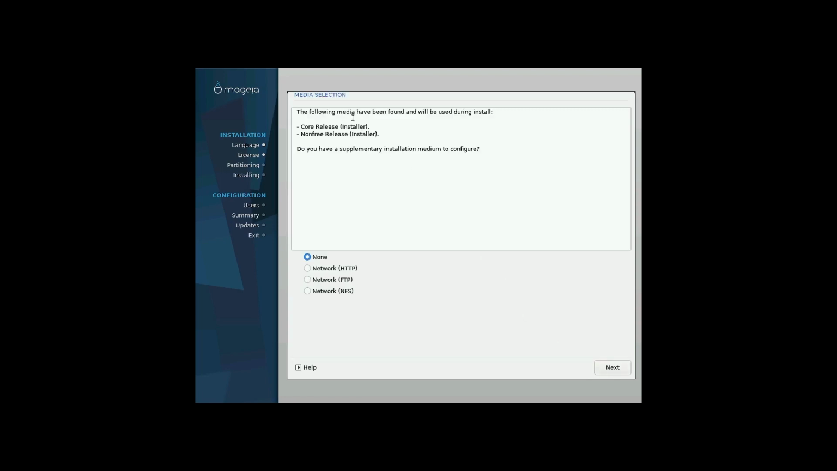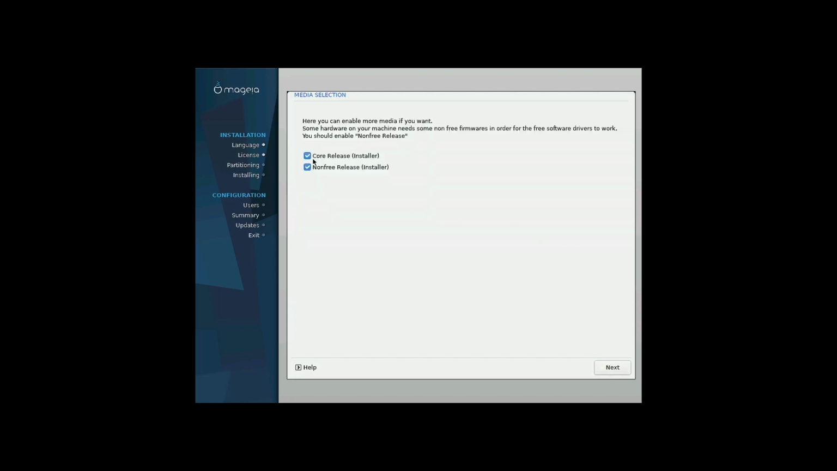The following media have been found and will be used for the install. Core release is found in the installer. Non-free release also in installer. So do you have any supplementary installation medium to configure? So you have to say no. So the core release, that is the base packages for Mageia 9, along with the non-free packages will be installed.